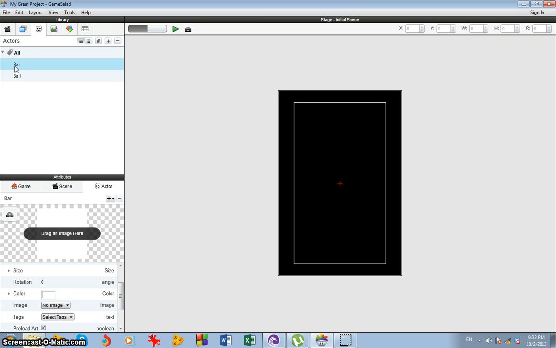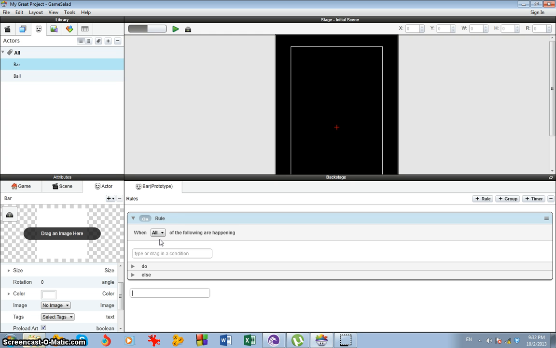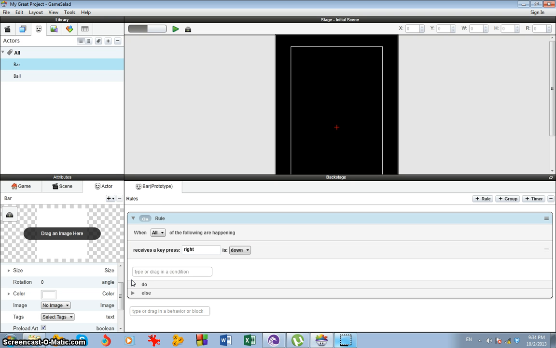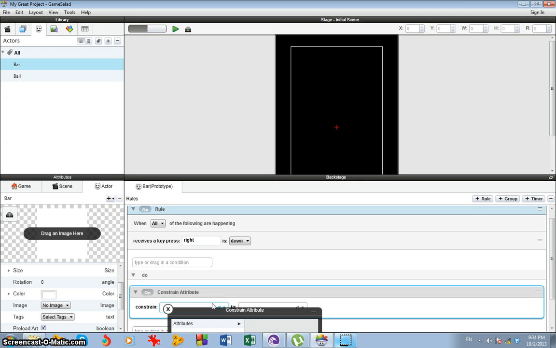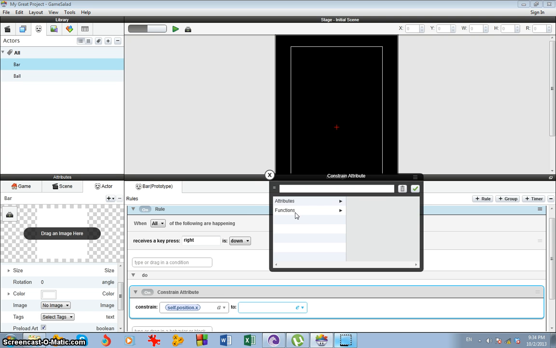Now we will drag our bar to our game scene here. First we'll do things for movement, which is here. Do the new rule, check key. In this rule we'll add the key listener here. Choose right arrow, and the do will constrain the X position for going right. Attributes bar position X to attribute bar position X plus 5.